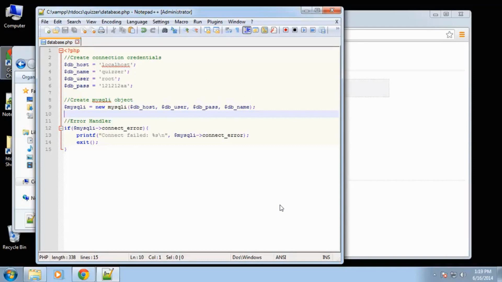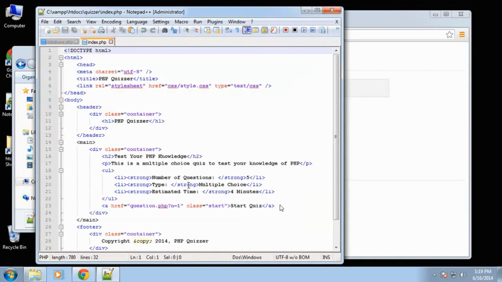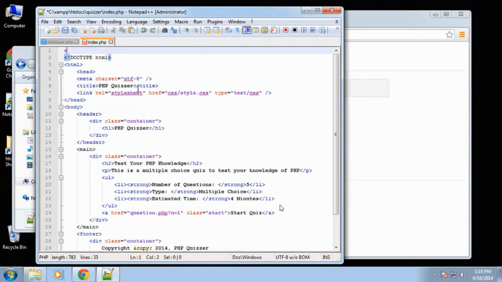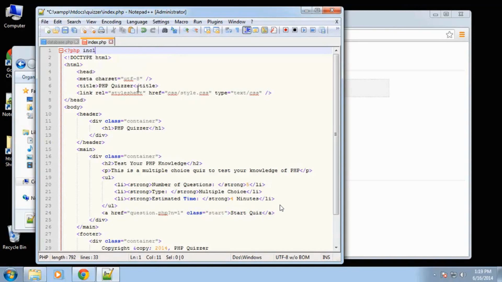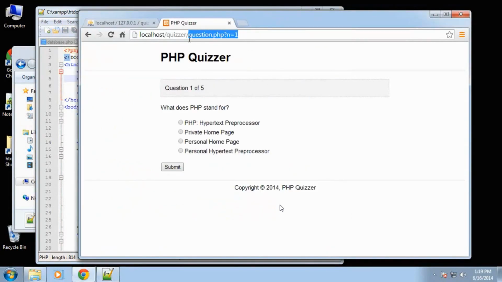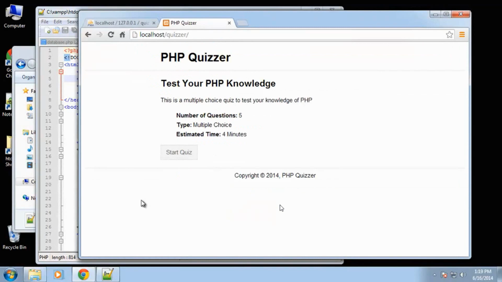Alright, so an include is really easy. Let's just go to our index. Okay, so before any HTML output, I'm going to say PHP include database.php, and that should include the file. Okay, so let's save that and go to the index page. Okay, so we have no errors, so that means that it connected.